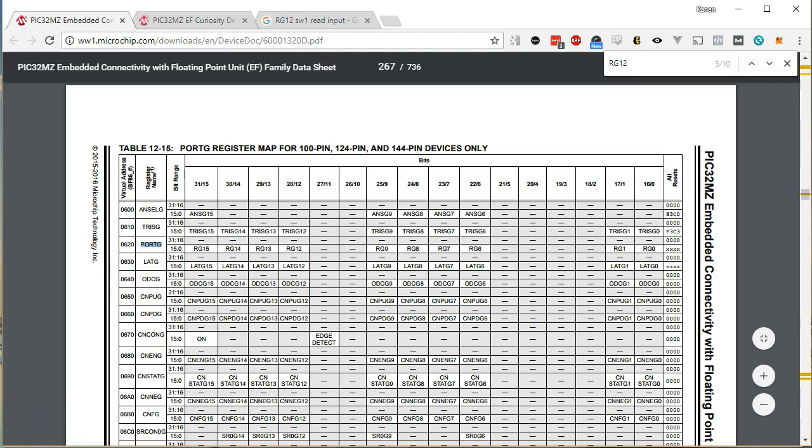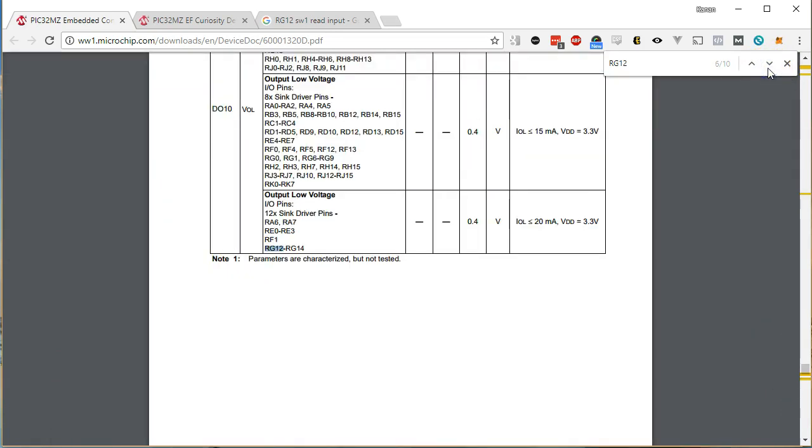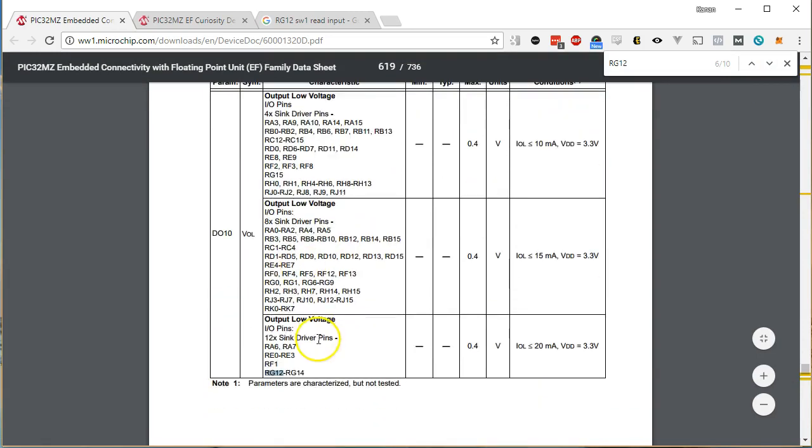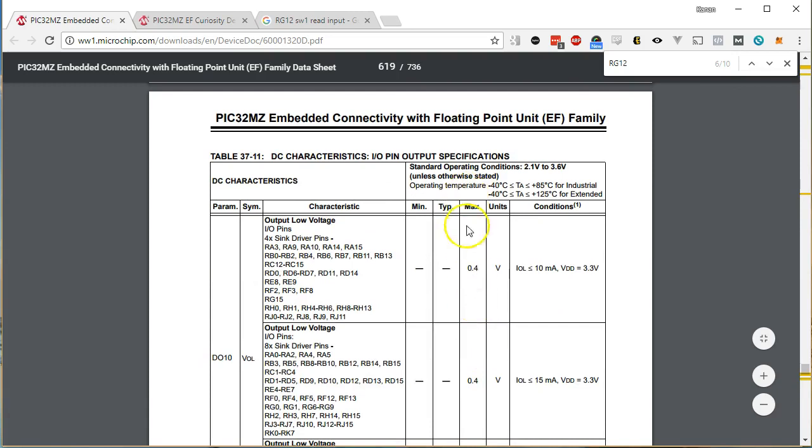So port G is a good start. You can also notice that it's referenced a few other places, so let's go ahead and look down and see here how they reference this. So output low voltage, I/O pins, 12 pins, and these are the pins RA, RE, RF, RG. So max, standard operating conditions is 2.1 to 6.3 volts. Again, this is a digital I/O, so anything under 2.1 volts, they're not guaranteeing they're actually going to show you a 1. It may show you a 1, it may not.